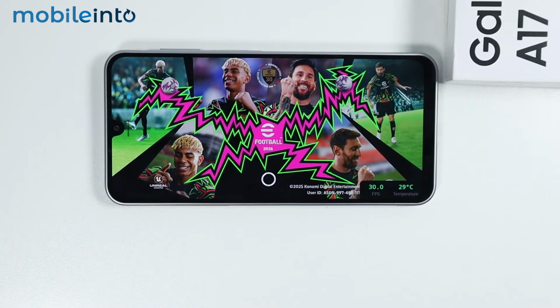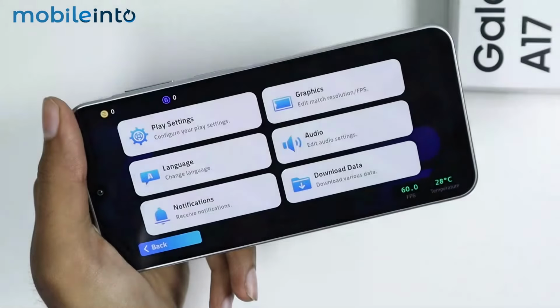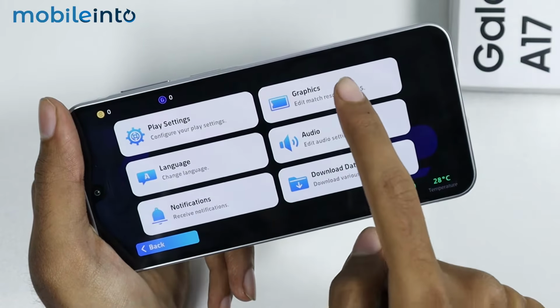In this video, we are going to see the overall gameplay experience, the graphic settings, and how well the mobile performs in different graphic settings and overall gaming experience. So let's start. First, let's check the graphic settings.